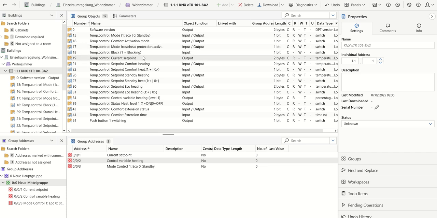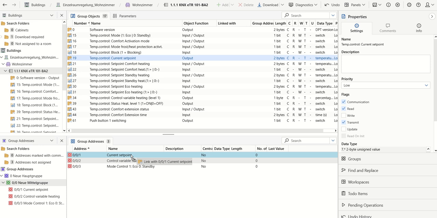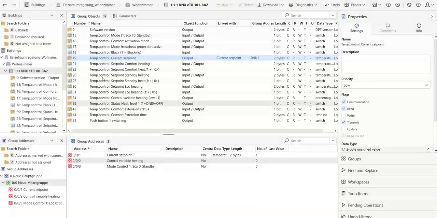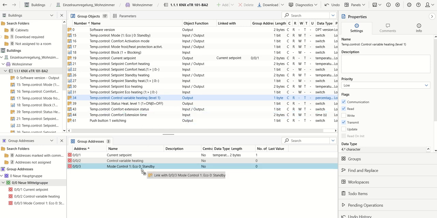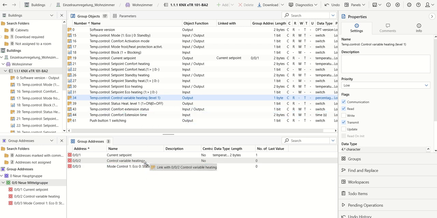First up, we're gonna use our current temperature set point and we're gonna link it to the group address of the current set point. First one done. Next up, we're gonna use the control variable heating level 1, which is an output, and we're gonna connect it to the group address 002, the control variable of the heating.